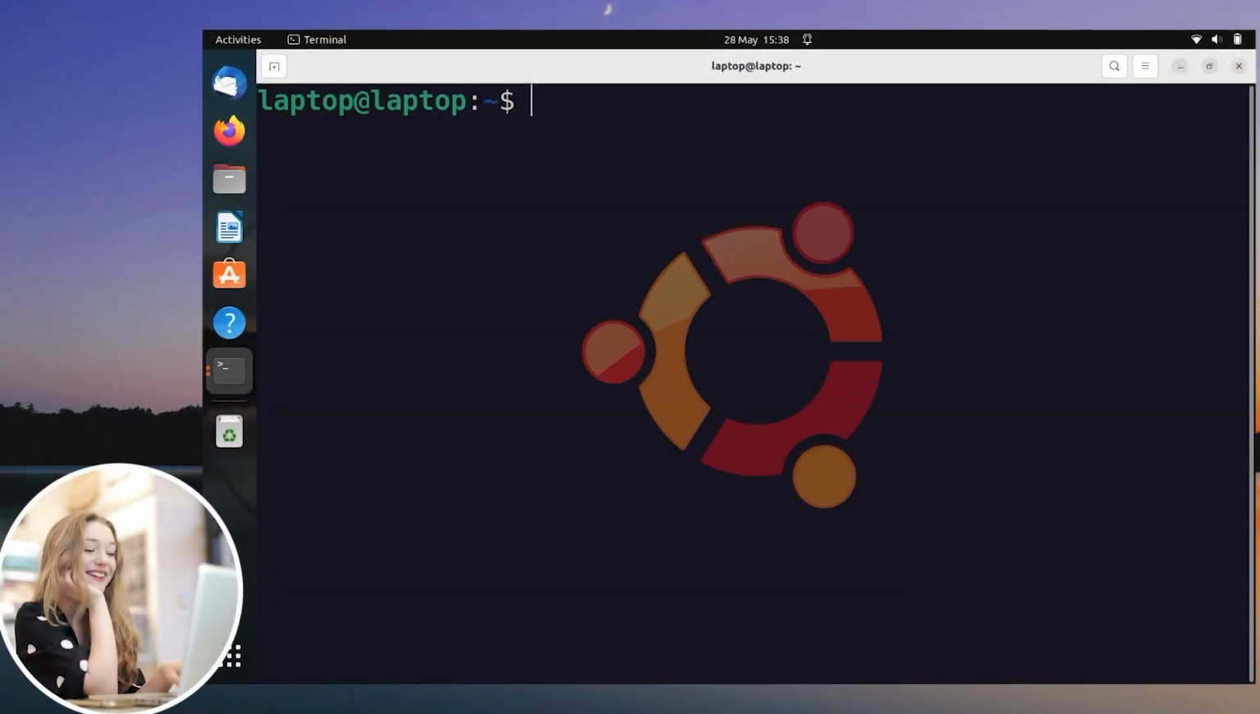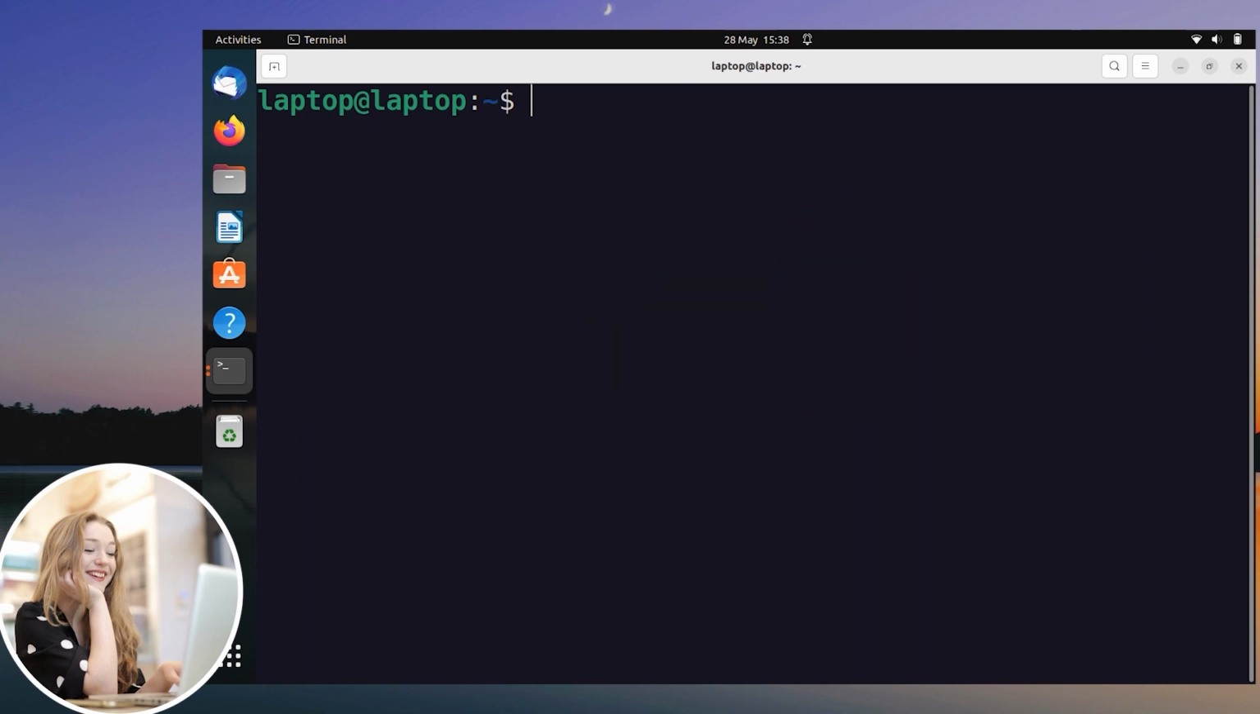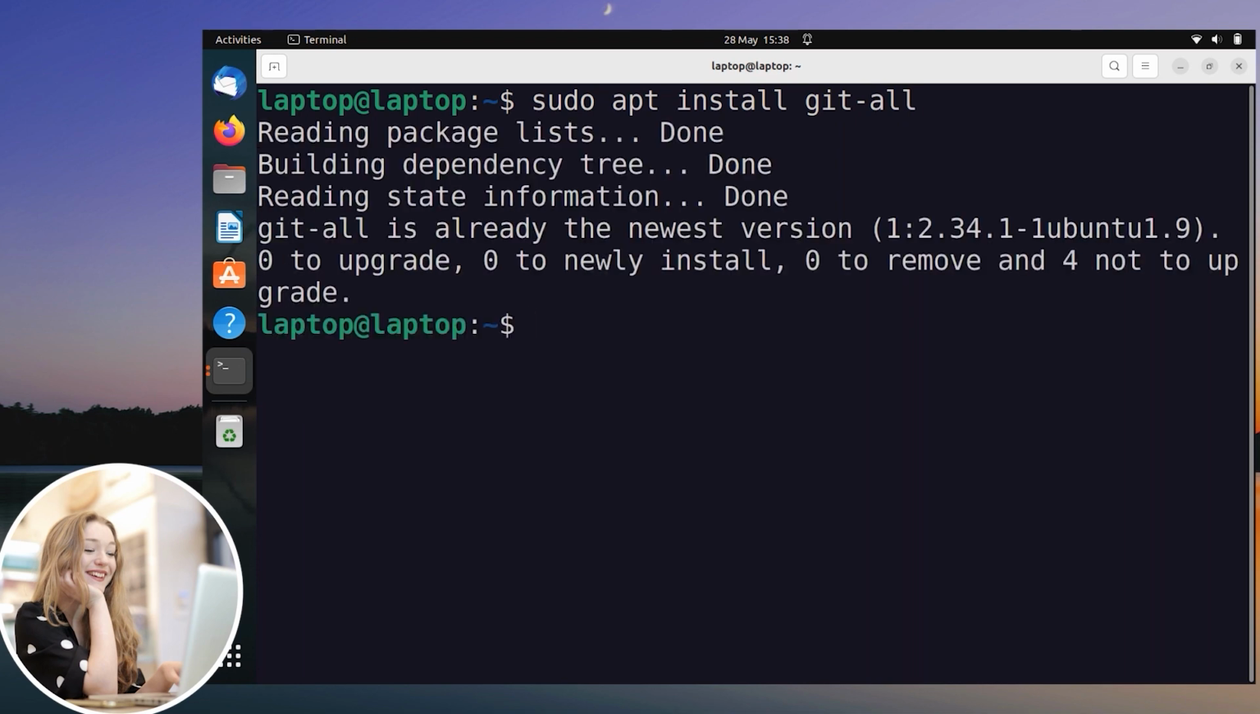In our imaginary scenario, Emily is using Ubuntu, which makes installing Git probably the most straightforward for her. After opening a terminal, she can type sudo apt install git-all. And after the installation is complete, she can type git --version to ensure it's installed properly.